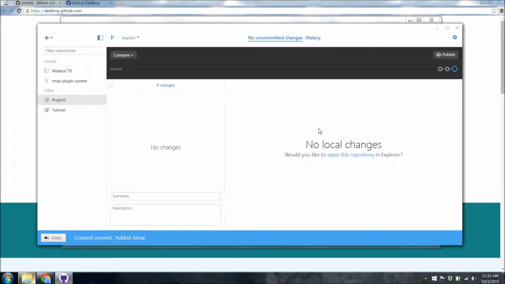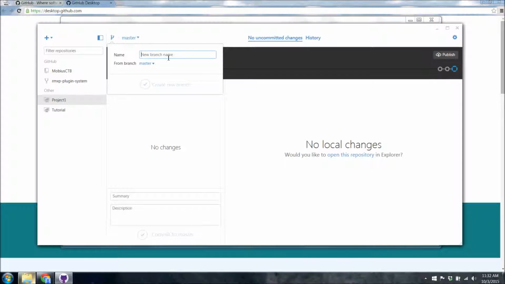Okay. So now how does this help us when we have multiple people? Well, what we can do is, we've currently been working in the master branch, and we're going to fork this or create a new branch. We'll just click this button here to create a new branch.